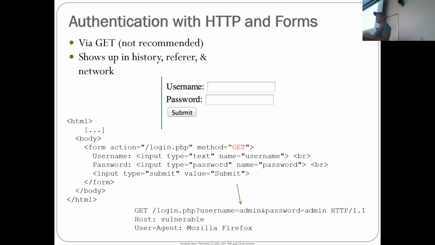Right? And if someone pokes through your browser history, you're like, oh, look, username, password for that site. So you should never use GET for authenticating your web application. So here's an example of what it looks like.